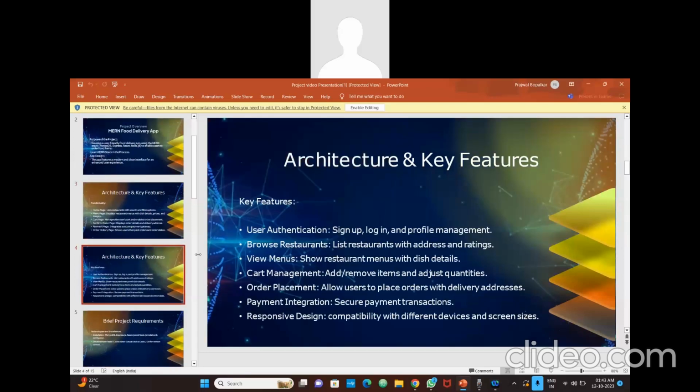Next slide. So the key features of our project are user authentication, browse restaurants, which lists restaurants with address and ratings, view menus, which shows restaurant menus with dish details, order placement, which allows users to place orders with a delivery address, payment integration for secure payment transactions, and responsive design, which is compatible with different devices and screen sizes. So basically, it is responsive.